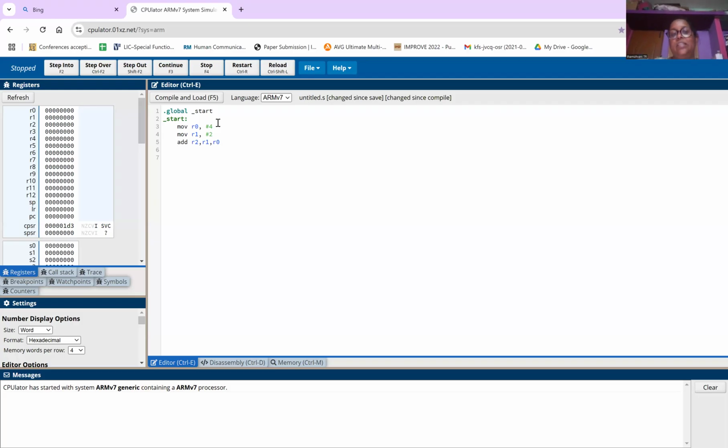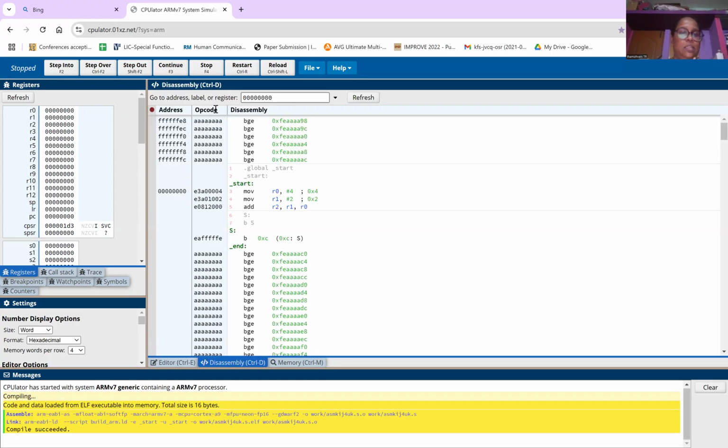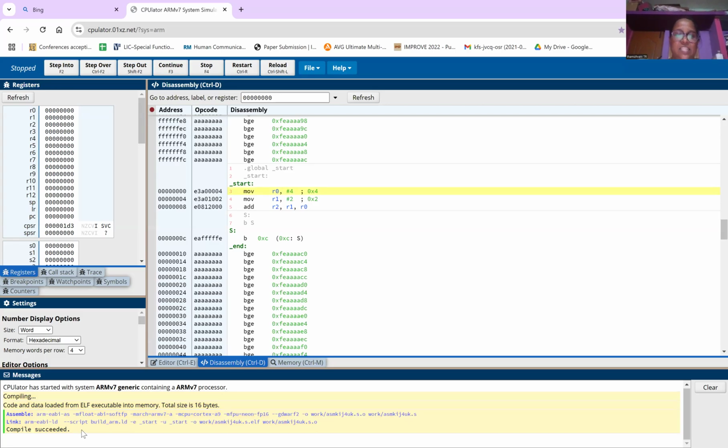After these programming statements, you have to give an instruction to end the program, so you need this command to be present to end your program. Then you have the option called compile and load, and you will see compilation succeeded. After that you can use the F2 key or step into. When you step into, it steps through the instructions.